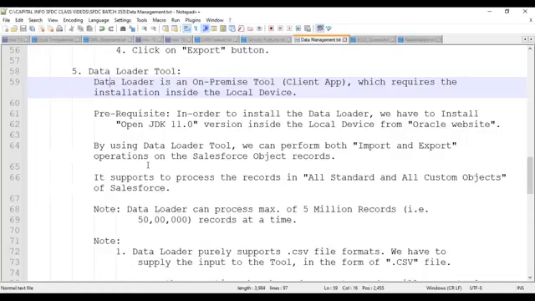Now, how can we supply the records to my data loader, whether upon insertion, updation, or deletion? We already discussed that in the previous session. If you want to interact with your Salesforce objects through data loader, we have to supply the input to the data loader in the form of .csv files, comma separated value files.